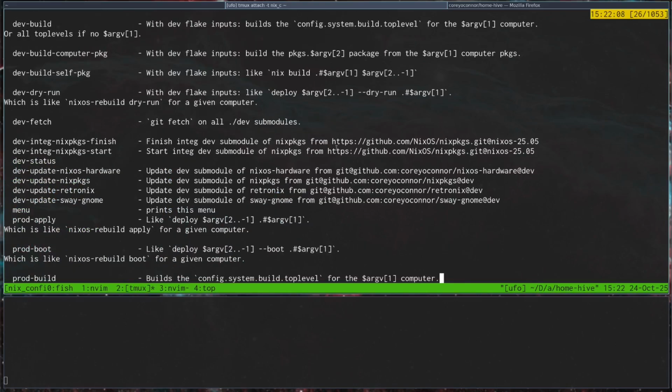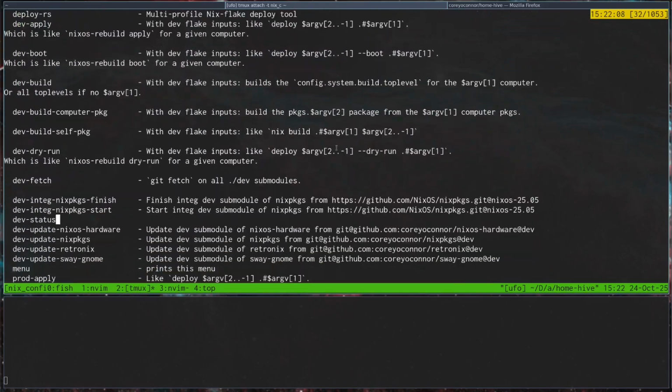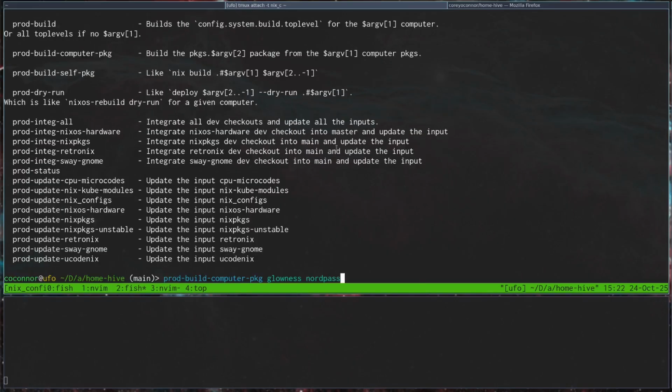So that's if I want to build a single computer's top level, I use dev build or prod build with that computer name. Dev build computer package builds a specific package from a specific computer's top level configuration. You can have very specific build configuration for one computer versus another. The most obvious change between one computer and another might be architecture, but you know, it's NixOS and Nix packages.